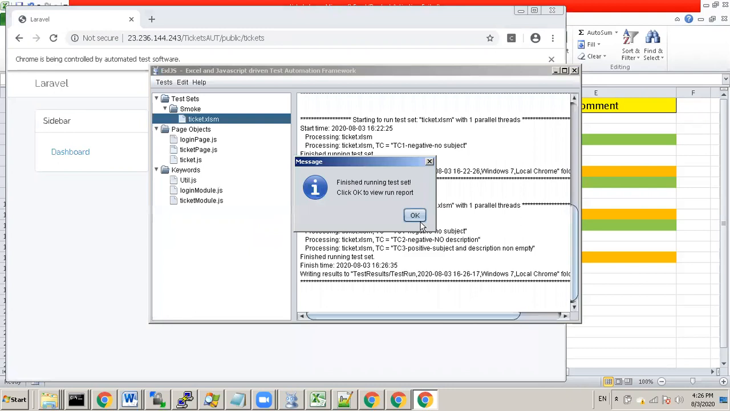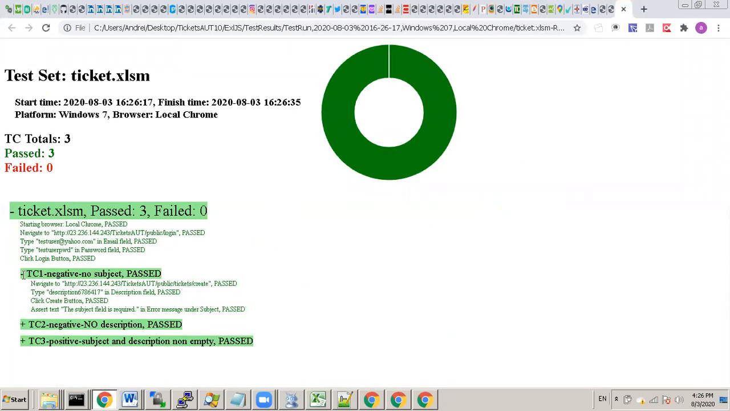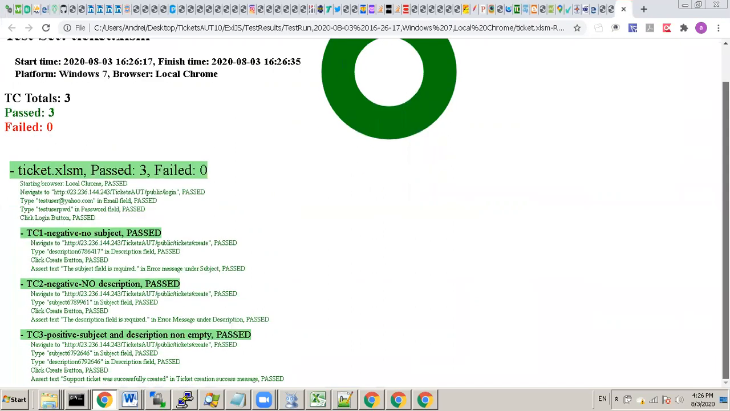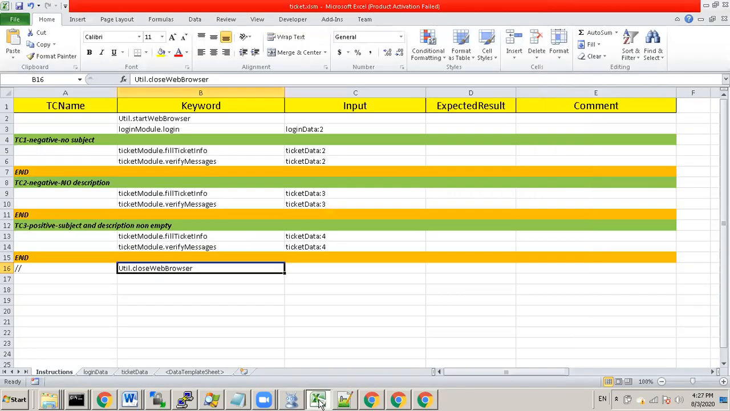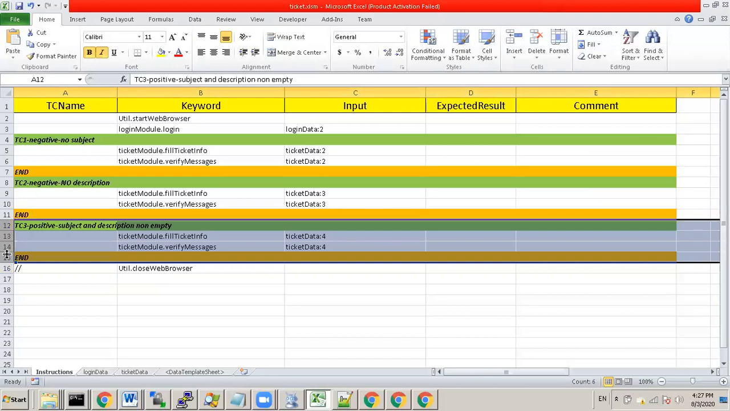Okay, let's see the report. All three test cases passed. We can drill down to steps. We can see that the message was verified. In the second test case, a different message. And for the positive test case, yes, we have the success message. So that's the beauty, basically, when you create an instruction once, and then you reuse it for a lot of test cases. Just pass a different reference to test data.